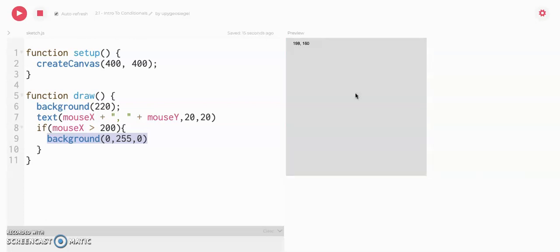If I go back, not green. Over, green, not green, green, not green. So whenever my X coordinate, see it's really close right now, it's 109, whenever I go over here, whenever mouse X is greater than 200, it runs this new code and draws a whole new background. So this is just getting you used to if statements. You say if, and in parentheses, what you want the computer to check to see if it's true. If this is true, then it runs this code in the two brackets.